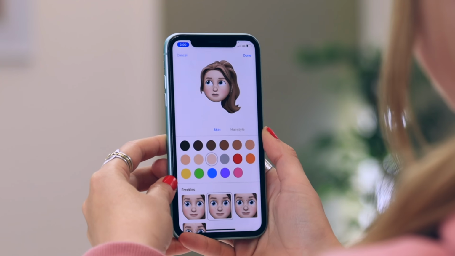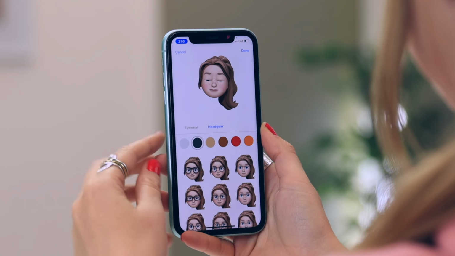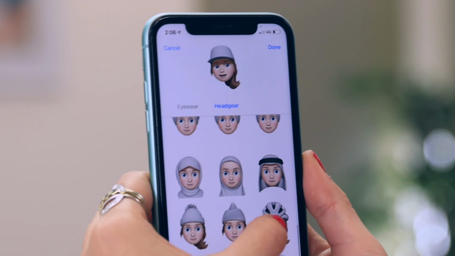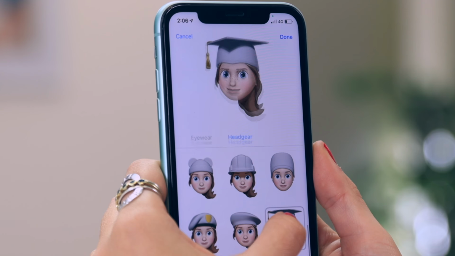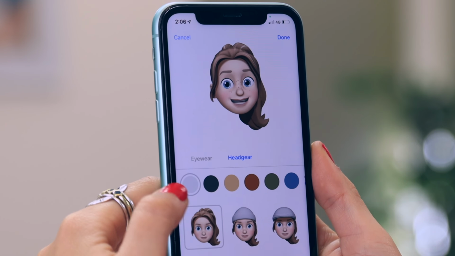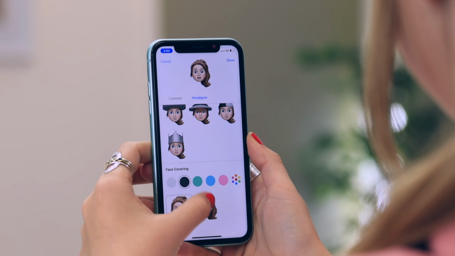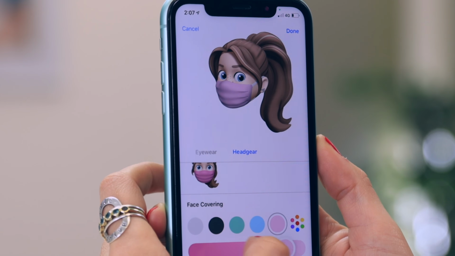The good old Memojis also got a bit of an update, and if you scroll all the way to the right hand side under headgear, in here they've added a bunch of really cool options like a cycling helmet, for example. It looks so epic, and even a graduation cap. So definitely check out all the various ones they have. And if you scroll all the way down to the bottom of headgear, a new option is face coverings. So you can add a mask to your Memoji, change the color of it, completely customize your look.